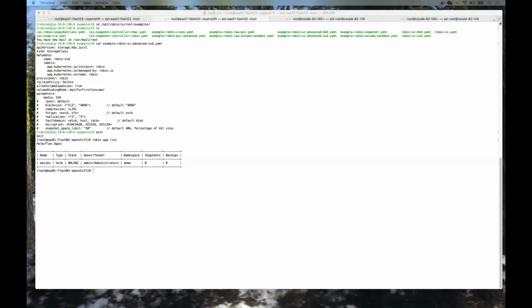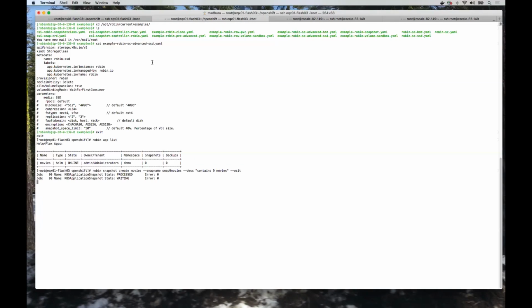Let's start by creating a snapshot. We're creating a snapshot of the app movies, and I'm just giving it the name snap-movies for our convenience, just so that we know there are altogether 9 records in our database. So a snapshot here is basically a point-in-time checkpoint of your app. It captures metadata and configurations that are part of your Helm chart.